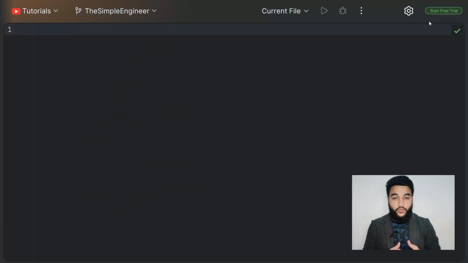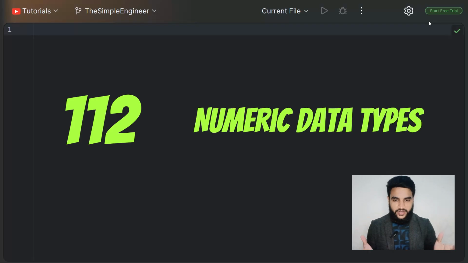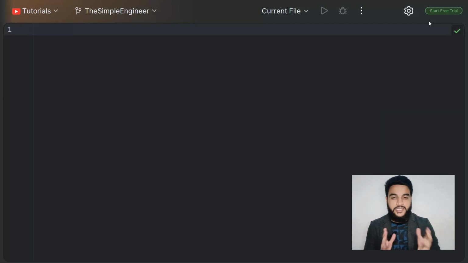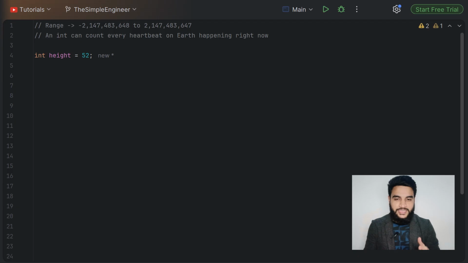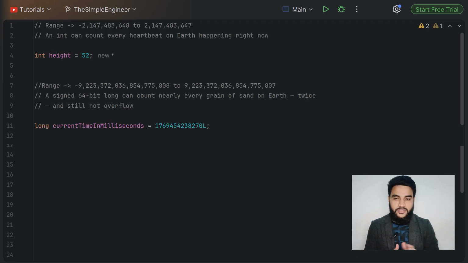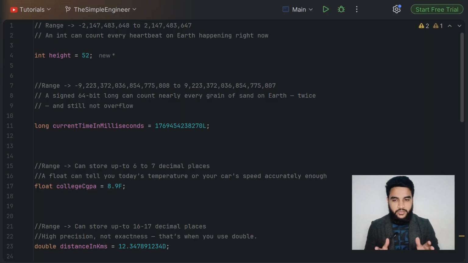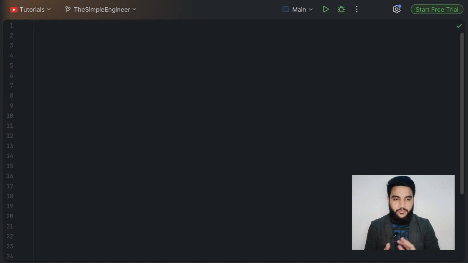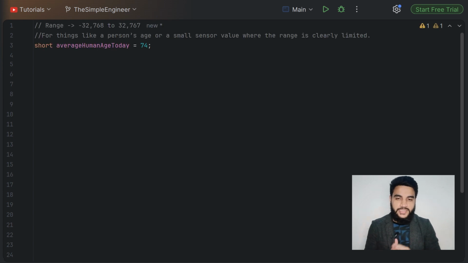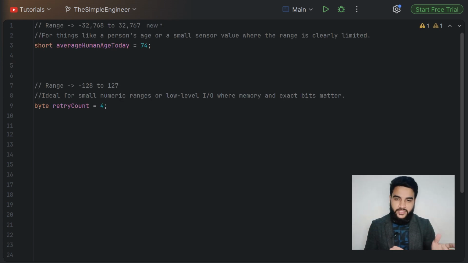Here, if I want to write a number, I'll use the numeric data types. For example, for a simple number, we have int. For a slightly larger number, we have long. For a decimal number, we have float. For a precise and larger decimal number, we have a double. For a simple smaller number, we have a short. For a simple smallest number, we have a byte.